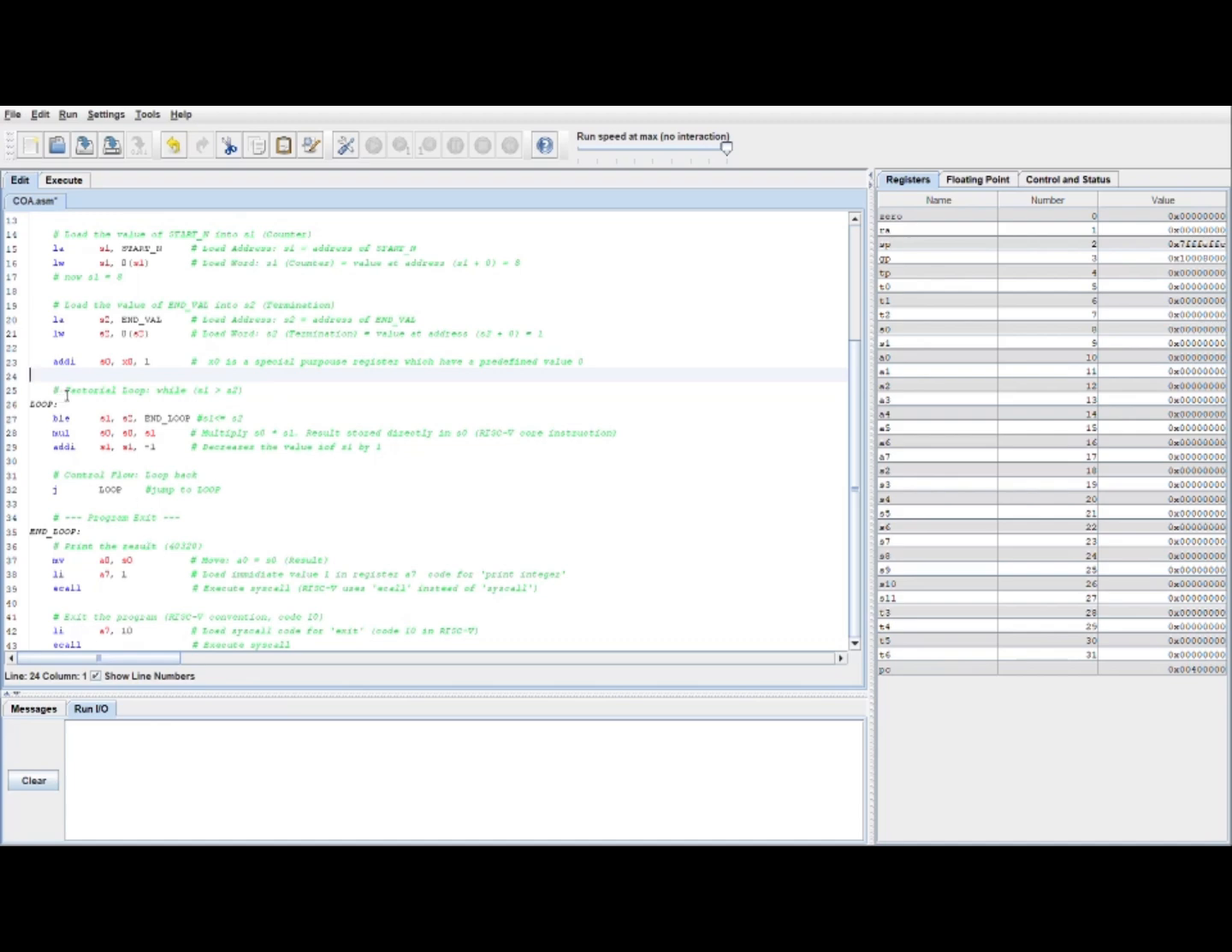So now we are going to the loop part, that is for 8, 7, 6, 5, 4 till the condition becomes false. So we are starting the loop from here. We are using BLE S1, S2, loop. Basically, branch if less than or equal: when the S1 value is less than or equal to S2, the loop will end.